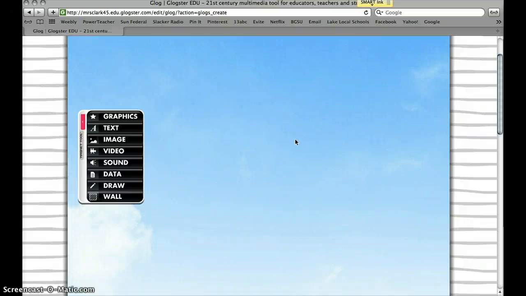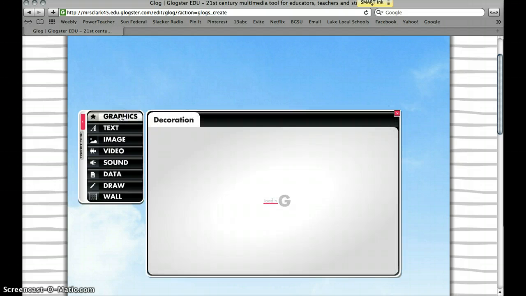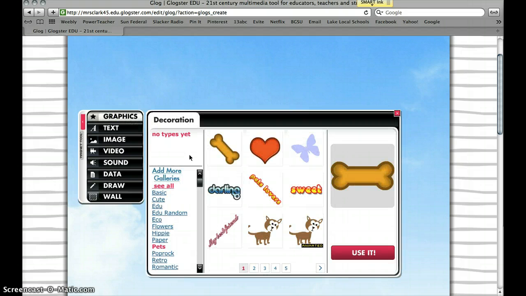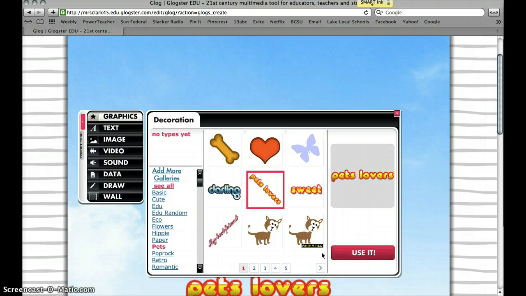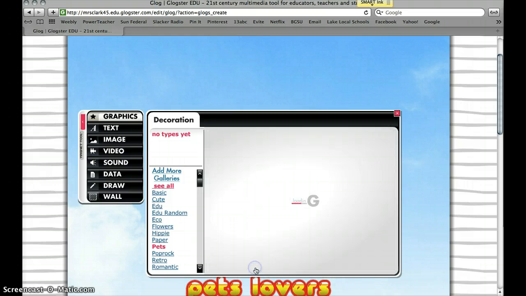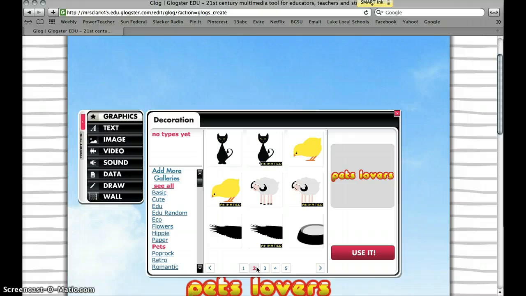Now you can choose different graphics and images to decorate your Glog. I'm going to go to the graphics tab, and I don't have anything yet. It's already selected on pets, which is perfect because that's what I'm going to use. I like this tab, Pet Lovers. We'll use that. I'm going to scroll through and see what kind of pets they have.